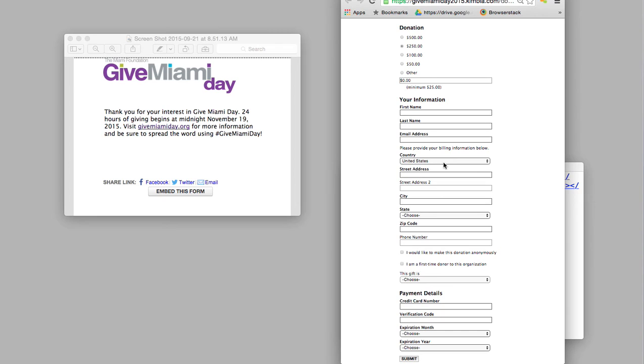The process for receiving the gifts will be the same as those gifts that are made through the Give Miami Day website. A receipt will automatically be sent to donors from the Community Foundation. The donations will be added to the leaderboard and will be eligible for prizes the same way as if the donation was made through the Give Miami Day website. The donation will also populate on the nonprofit donor data report as the other gifts do.